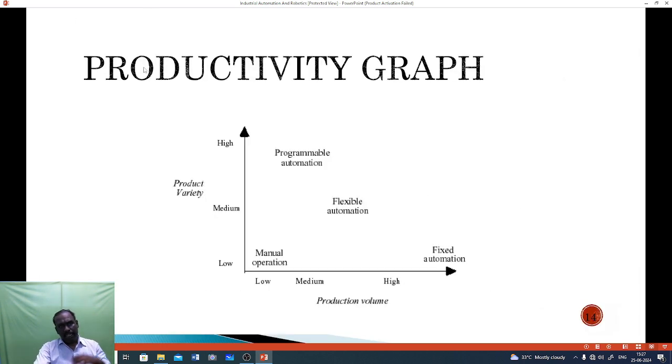These are the productivity graphs. Here production variety versus volume is depicted as a graph. Low, medium and high are given on the y-axis, and on the x-axis also low, medium and high. Here the operations involved are manual operations and fixed automation. If production volume is low, we can go for manual operations. If production volume is high, we go for fixed automation.